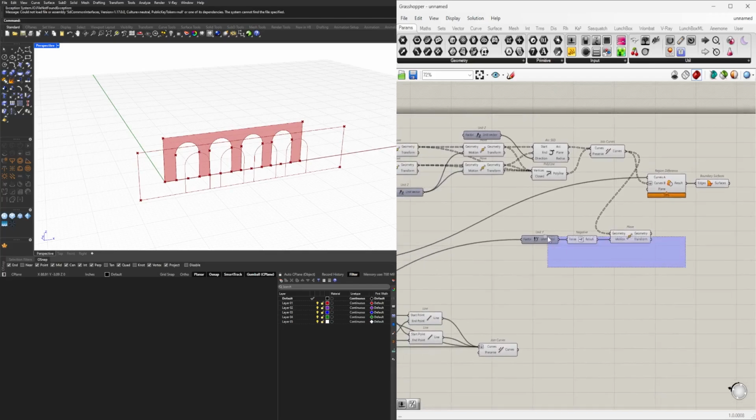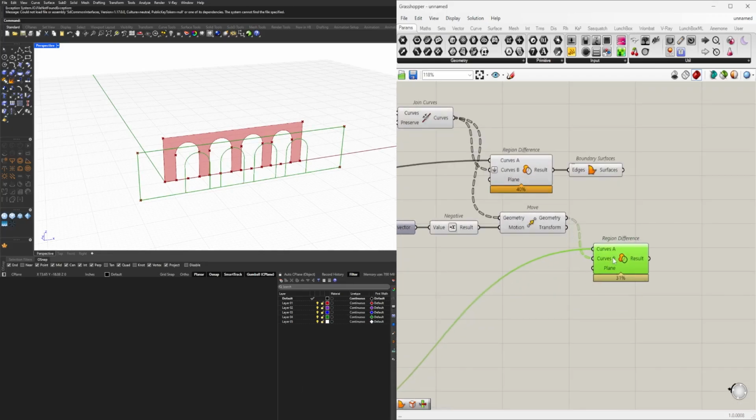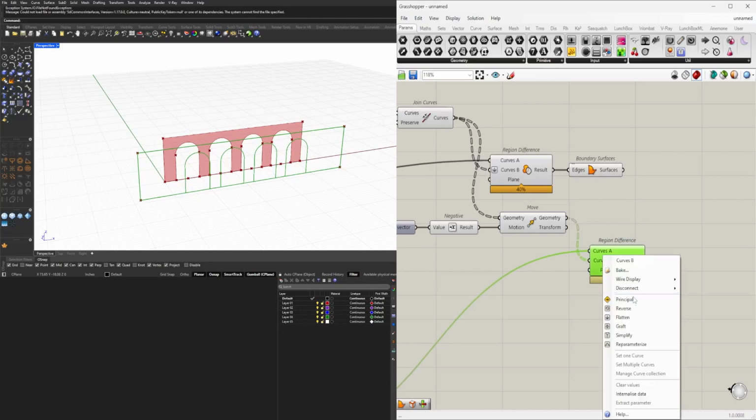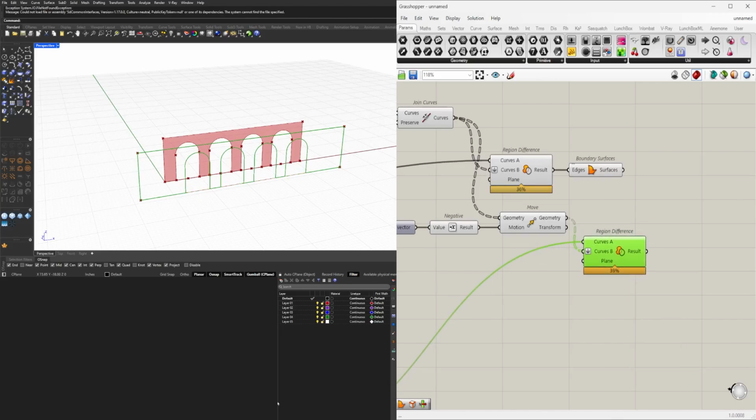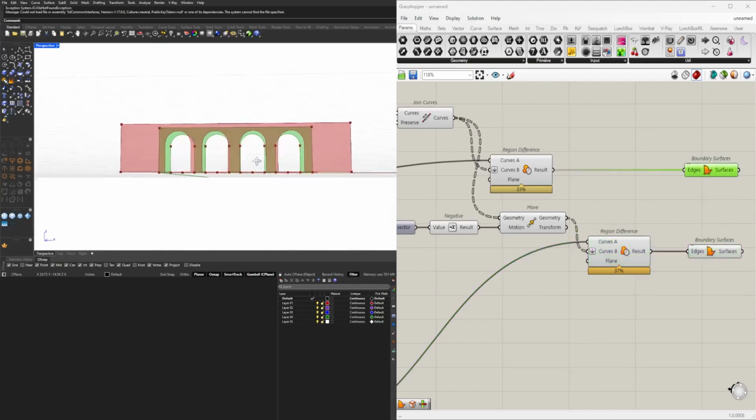So technically, if our design was to have them lined up, this would work. We went to region difference, use the wall as A because that's what we want to keep, and we want to subtract B, which are these. Obviously, on this one, we'll flatten the input, and you'll also see that here, this is removed. Technically, this is how you would do it if you did not want them staggered, right? Lined up.